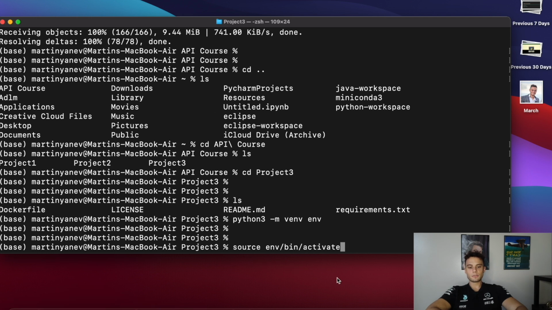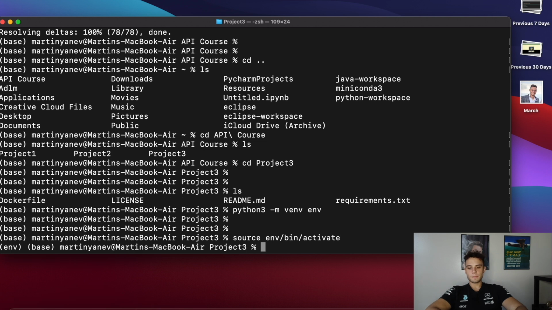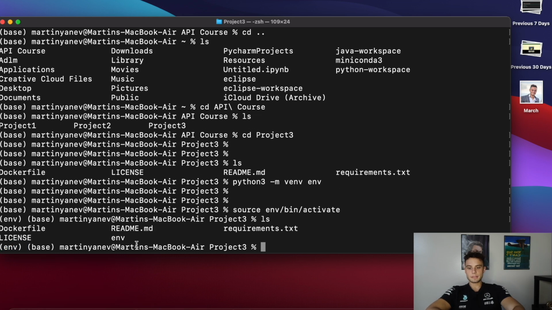It's a slightly different statement here. What we're doing right now is simply trying to activate the environment file that we already created. So you can see that now here we get env. So we're in the Python environment, and if I do ls, you can see that we get the env folder, which contains all the basic Python files here.